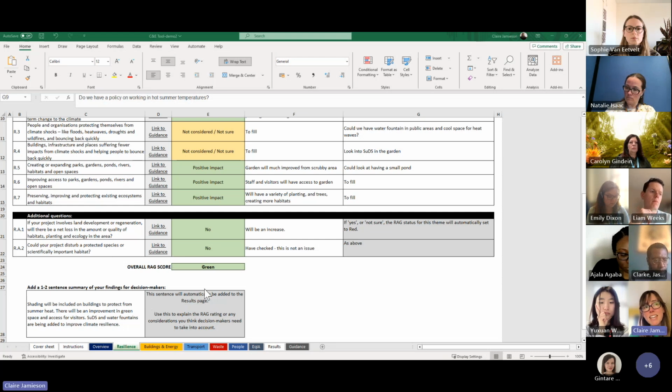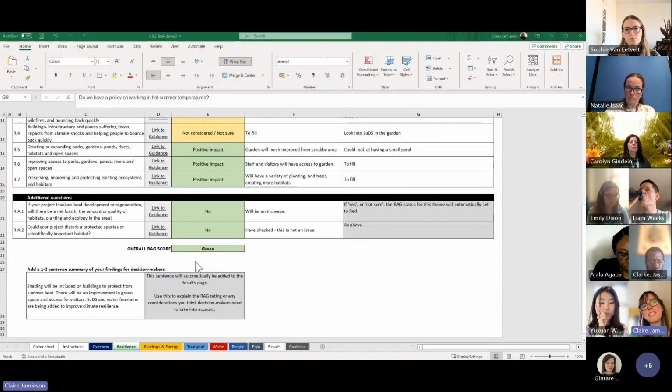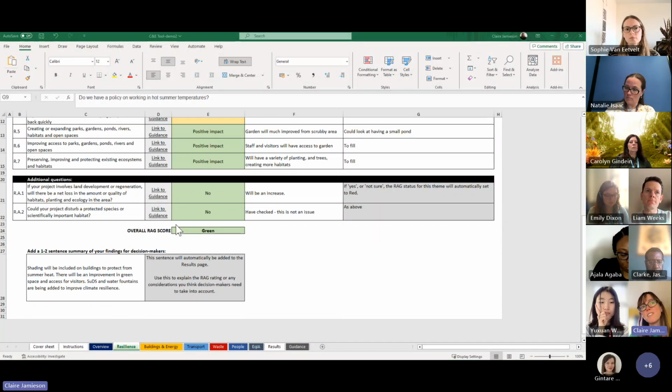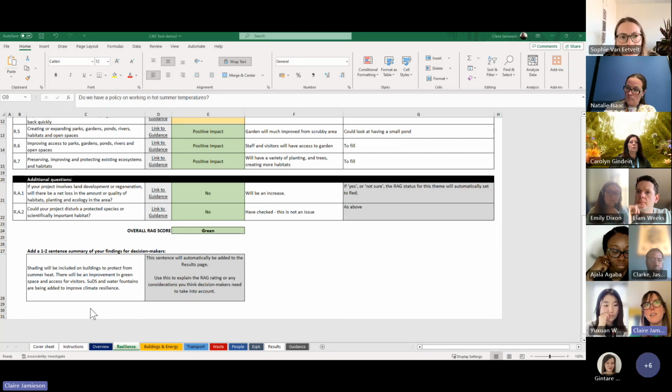And then what happens at the end is you get this overall RAG rating. If you want to report this to others or have a record of this, this is where it comes in really useful. So I've got an overall RAG rating of green, and I've got this space here to put one or two sentences to summarize that whole page, so that nobody has to read the whole thing, but you can just explain.